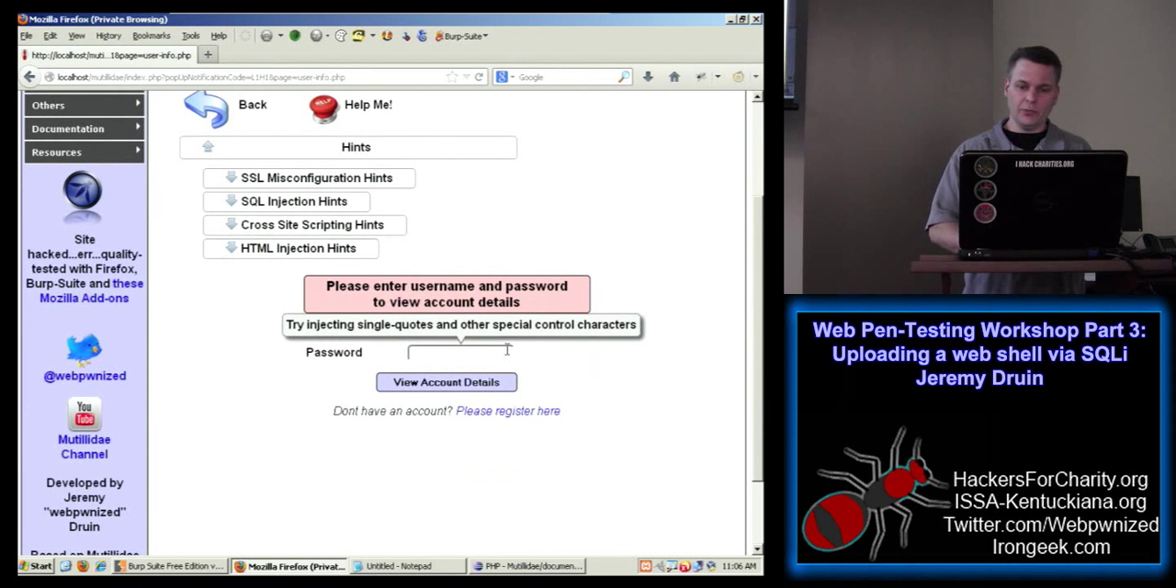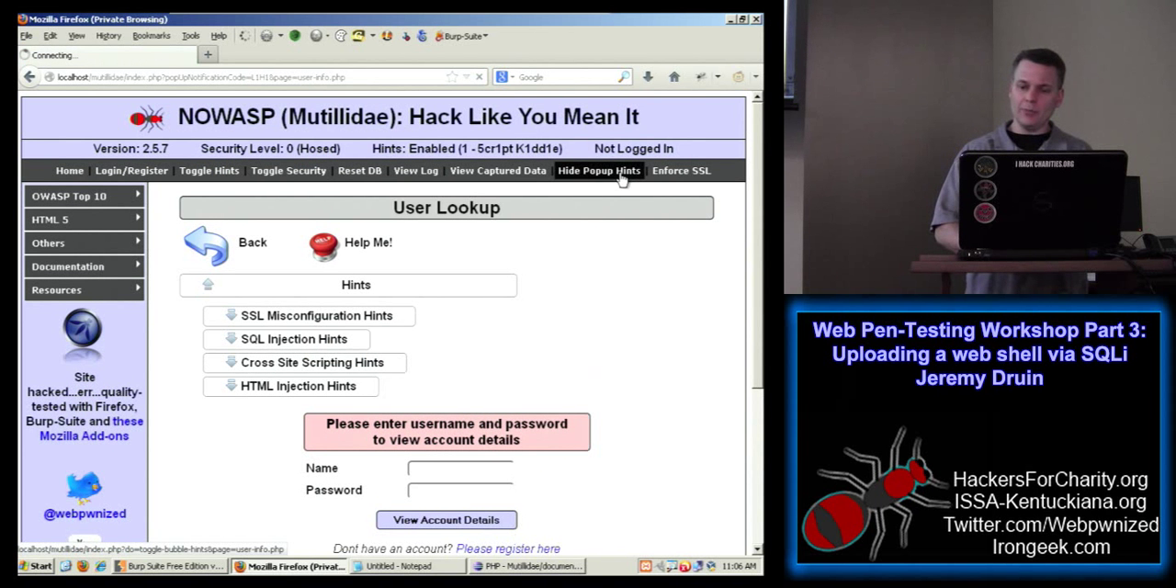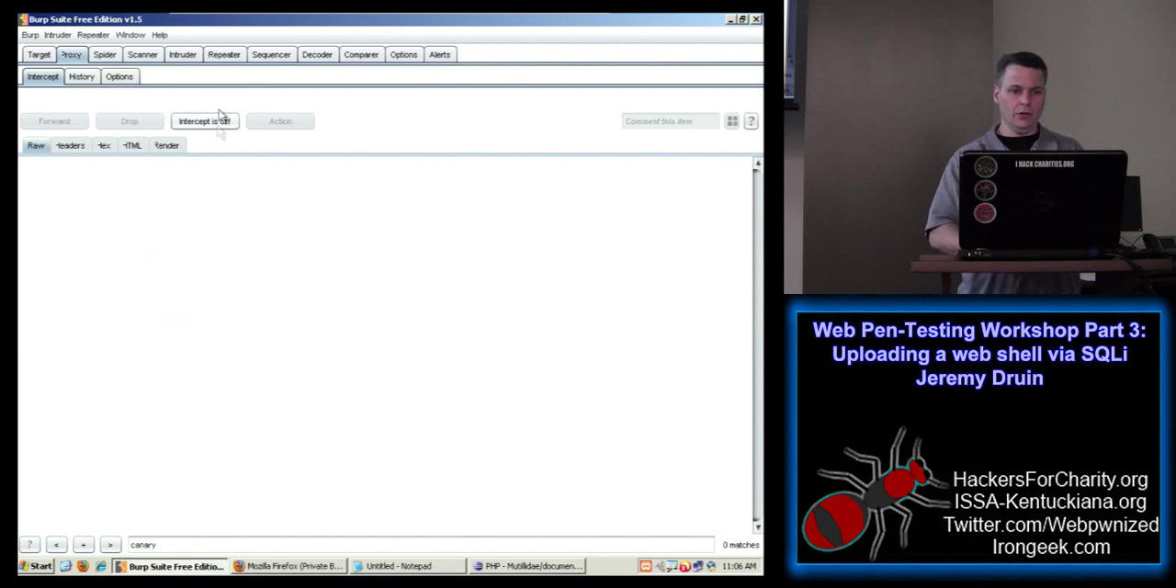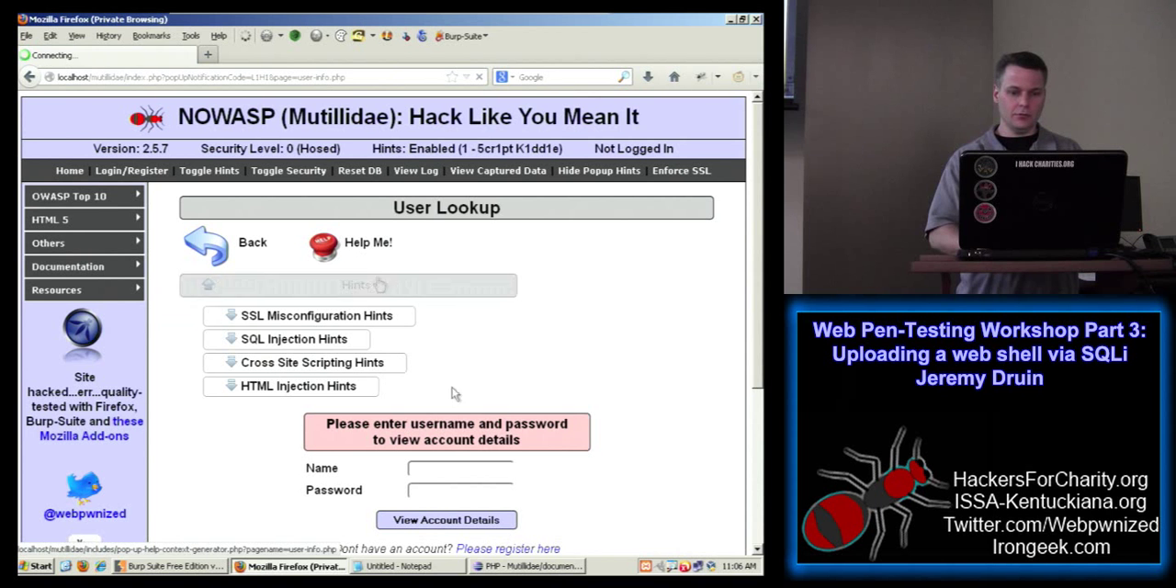Okay, so I'm going to hide the pop-up hints for display purposes. And we're going to put just any injection at all in here. It doesn't matter. Let's turn the intercept on as well.